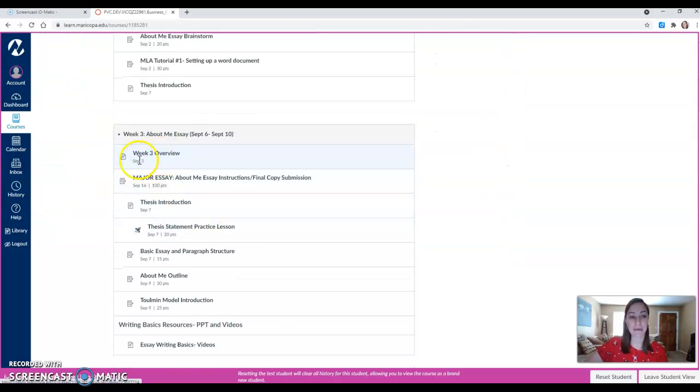Just a reminder to navigate my class through our weekly overviews so that you get the weekly readings and some other handouts and things like that you won't get otherwise. So always make sure we're navigating through our overview pages at the start of each week.